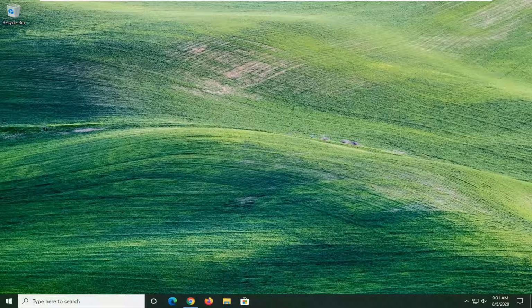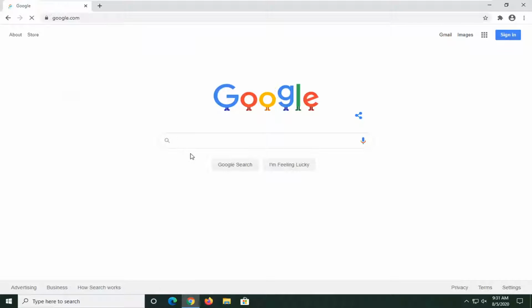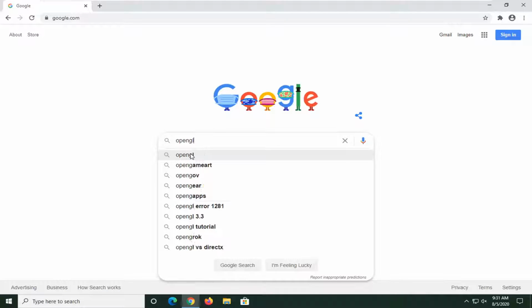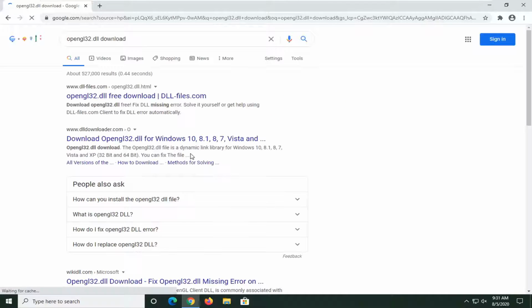So we are going to start this tutorial off by opening up the web browser of our choice. What you're going to do is navigate over to google.com. In the Google search, open gl32.dll download and just search for that. One of the best matches should be from a dll/files.com domain. Go ahead and just left click on that.